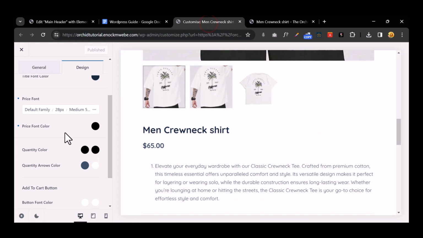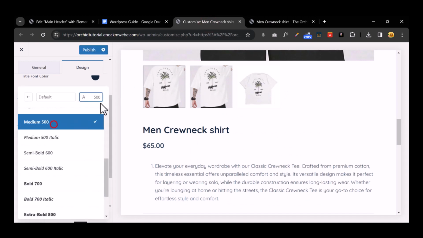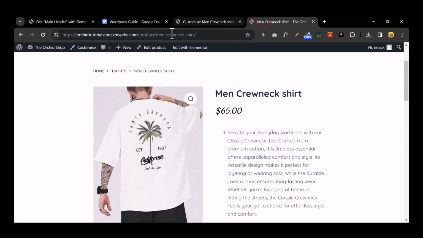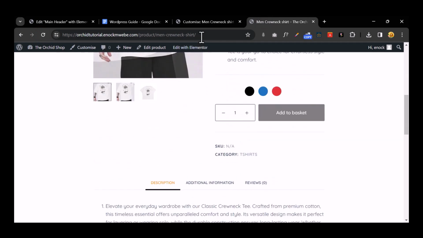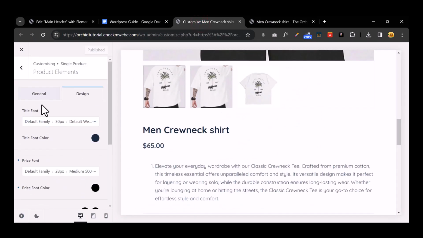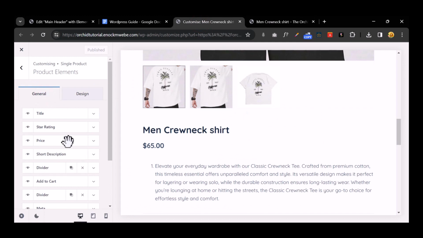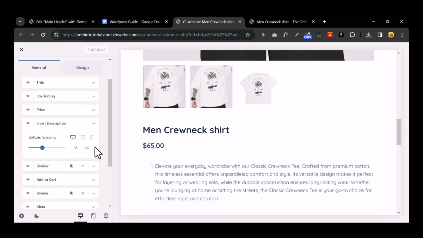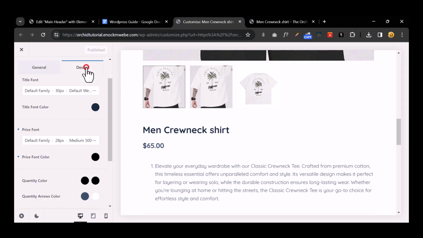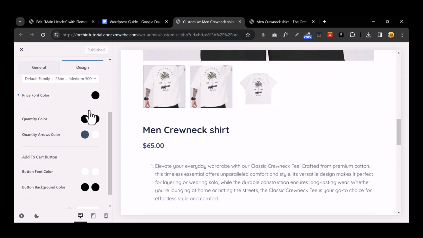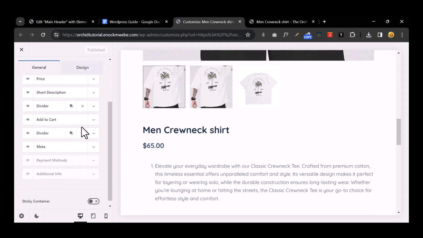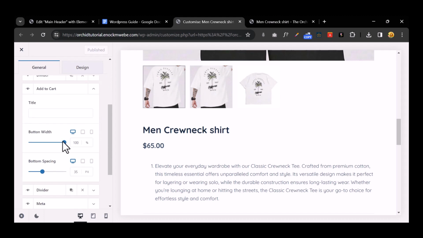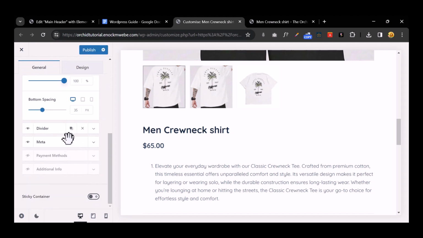It's italic. We made a mistake. Let's change that to medium. Refresh that. So it's 65. And what we can do, we can go to the general. We can see the price. We can see the short description, which can also be edited. Yeah, you can reduce the margin. You have some dividers. You have the add to cart, button width of 100%, which I think is okay.